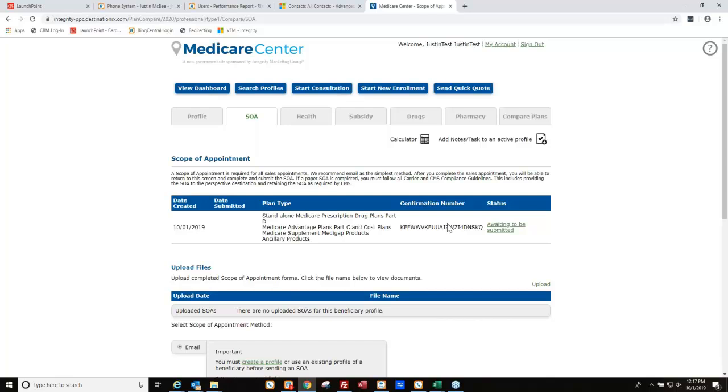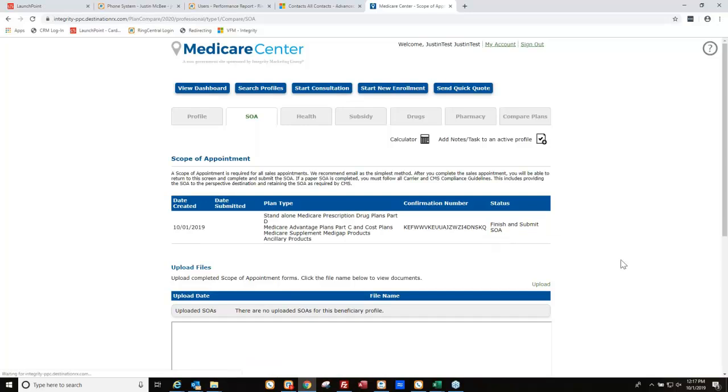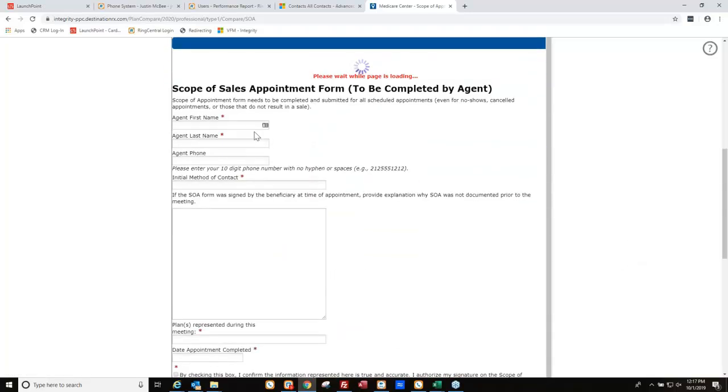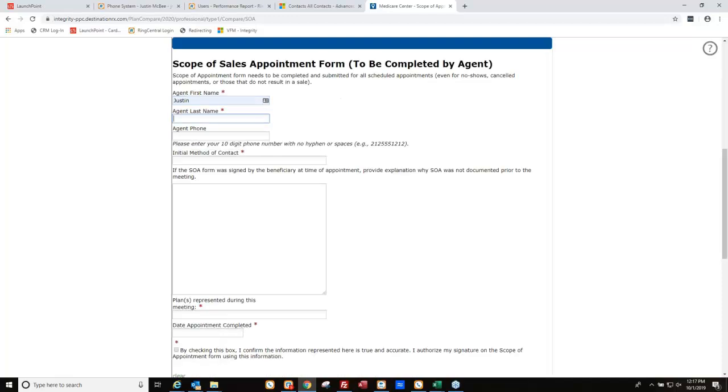Now we're going to continue through and go to the next tab, which is going to be the Health tab. It automatically pre-populates based upon the info you put in. Continuing through to the Subsidy tab. If they're eligible or not eligible, you make that selection and continue through.